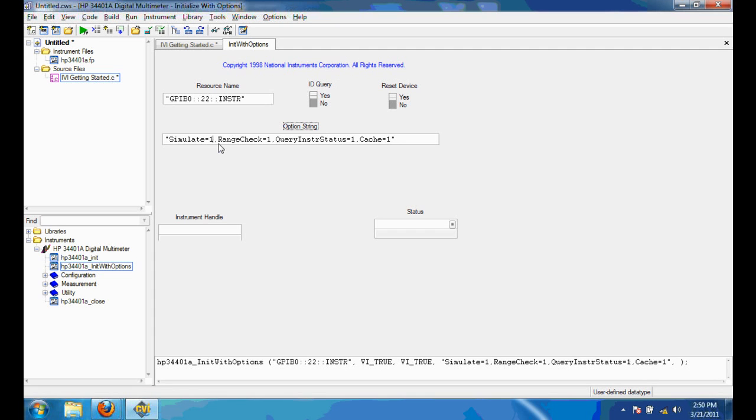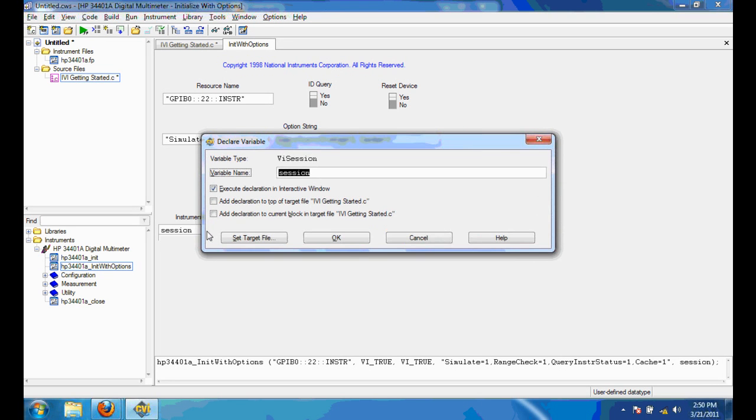The last important input for this initialize is the instrument handle parameter. Here I'm going to declare a variable named session, where I will store my reference to my hardware session throughout my program. I'm going to declare this variable by hitting Control-D, and I'm going to make sure that this declares it at the top of my target file.